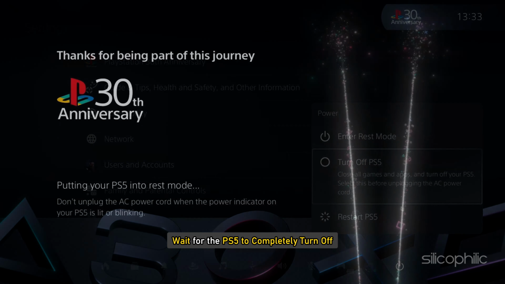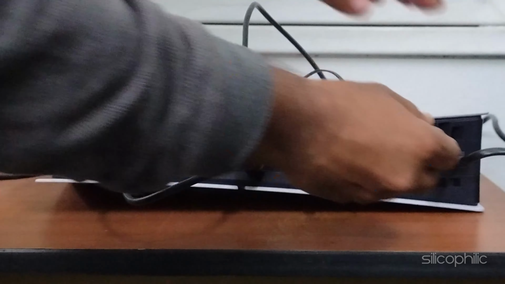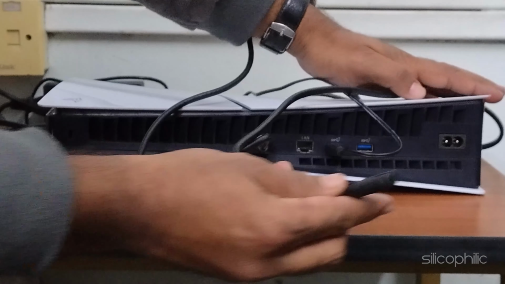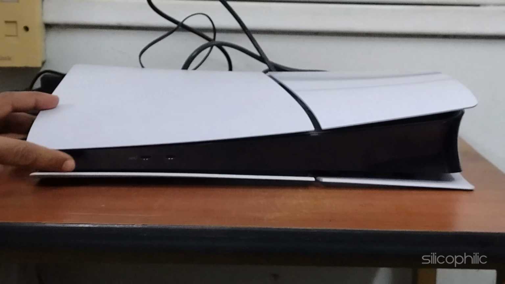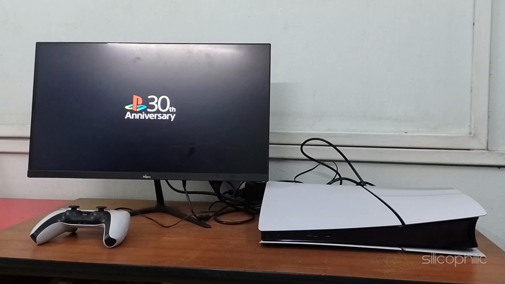Wait for the PS5 to completely turn off. Unplug the power cable from the back of your PS5 for about 30 to 60 seconds. Plug the power cable back in and turn on your PS5.